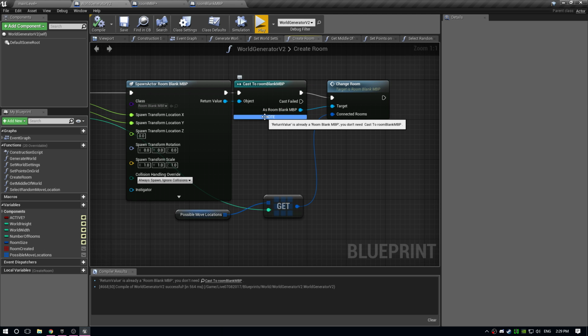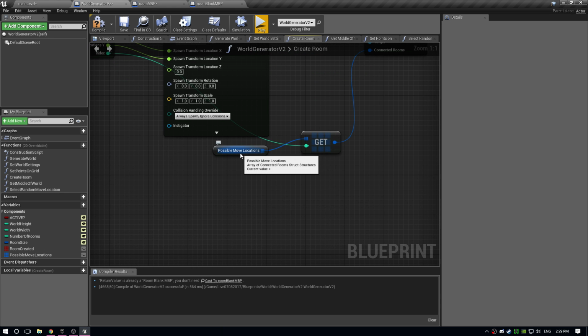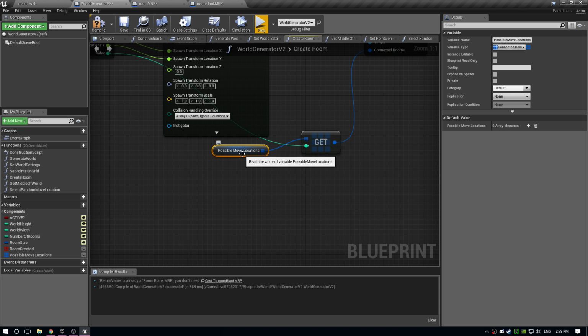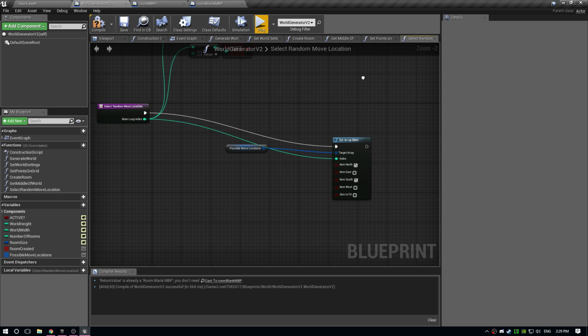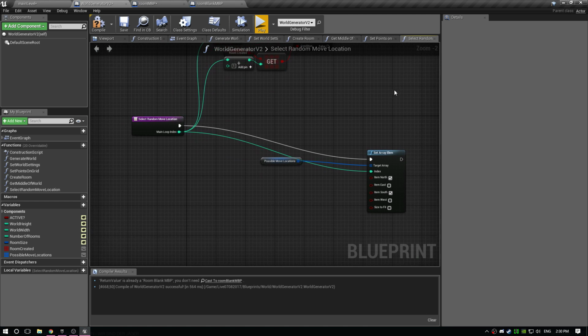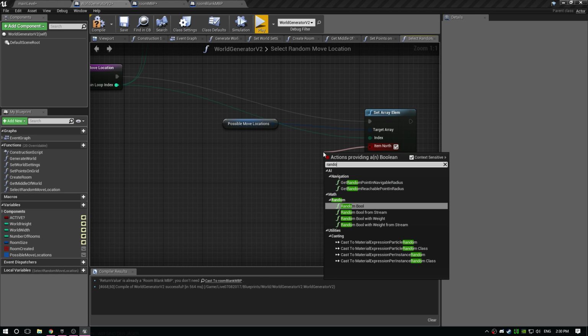Where is this? Oh, it's already a room, we don't need to cast. Good, then I will not cast. So connected rooms, possible move locations. Or is that not what we're setting? Okay. Random.